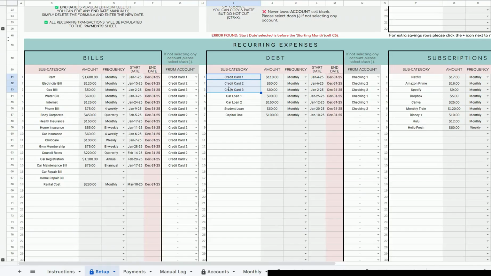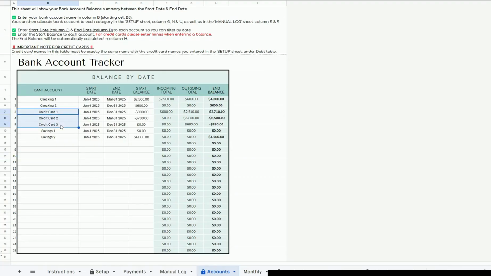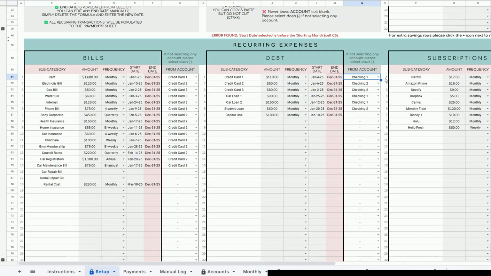One more thing to note is if you have any credit cards, make sure that the subcategory names that you write here match exactly with the credit card names that you write in the Accounts tab. You can allocate from account here, but the to account is automatically set to each credit card. So that's why these credit card names need to match exactly what you have in the Accounts tab.